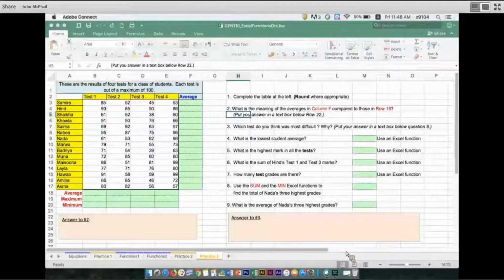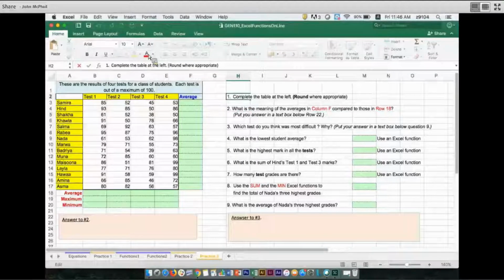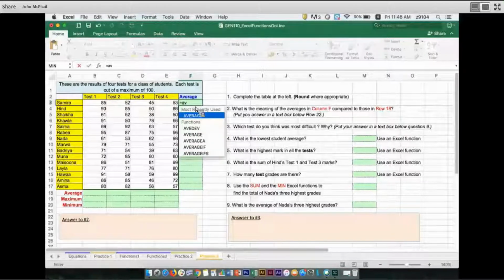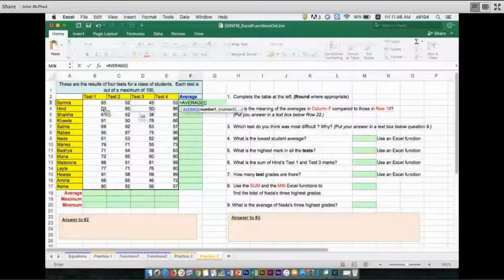Let us look at the practice 3 worksheet. Question number 1 asks us to complete the table at the left. We begin by finding the average. Start typing the word average. Select the correct function.